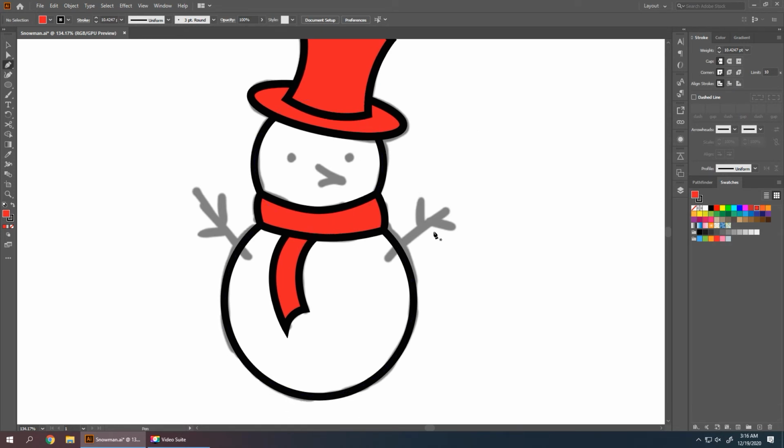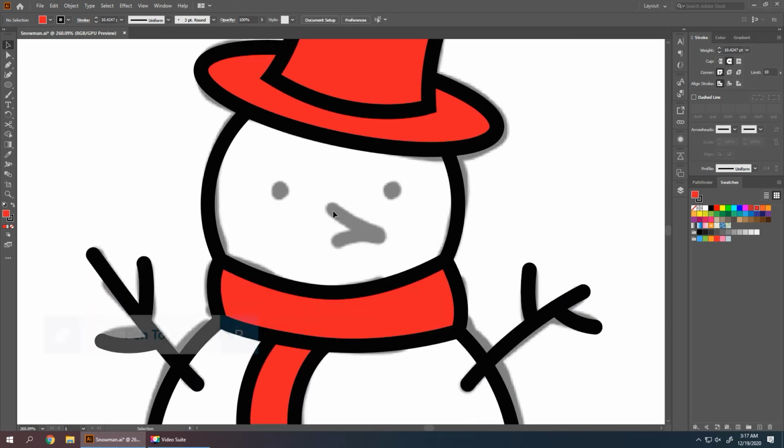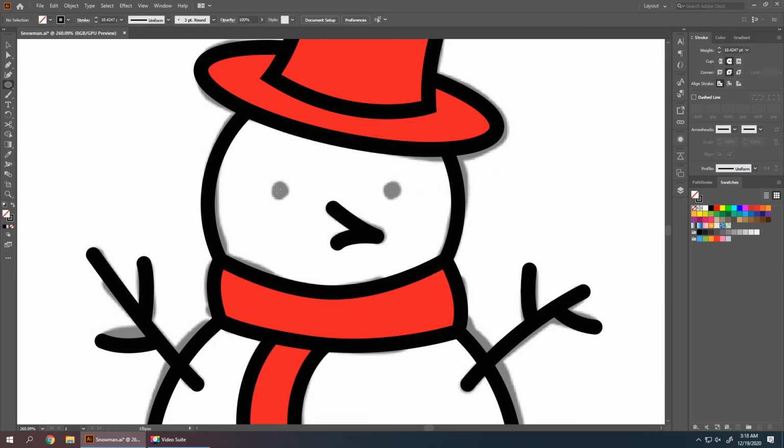For that, I'm gonna use the pen tool. Okay, I'm gonna select them. Then go to the stroke panel and we'll give the cap to a round cap. Okay, now let's move to the nose. Then again the pen tool. Then I'm gonna get rid of the fill color and we'll go to the stroke panel and we'll give the corner to round join.